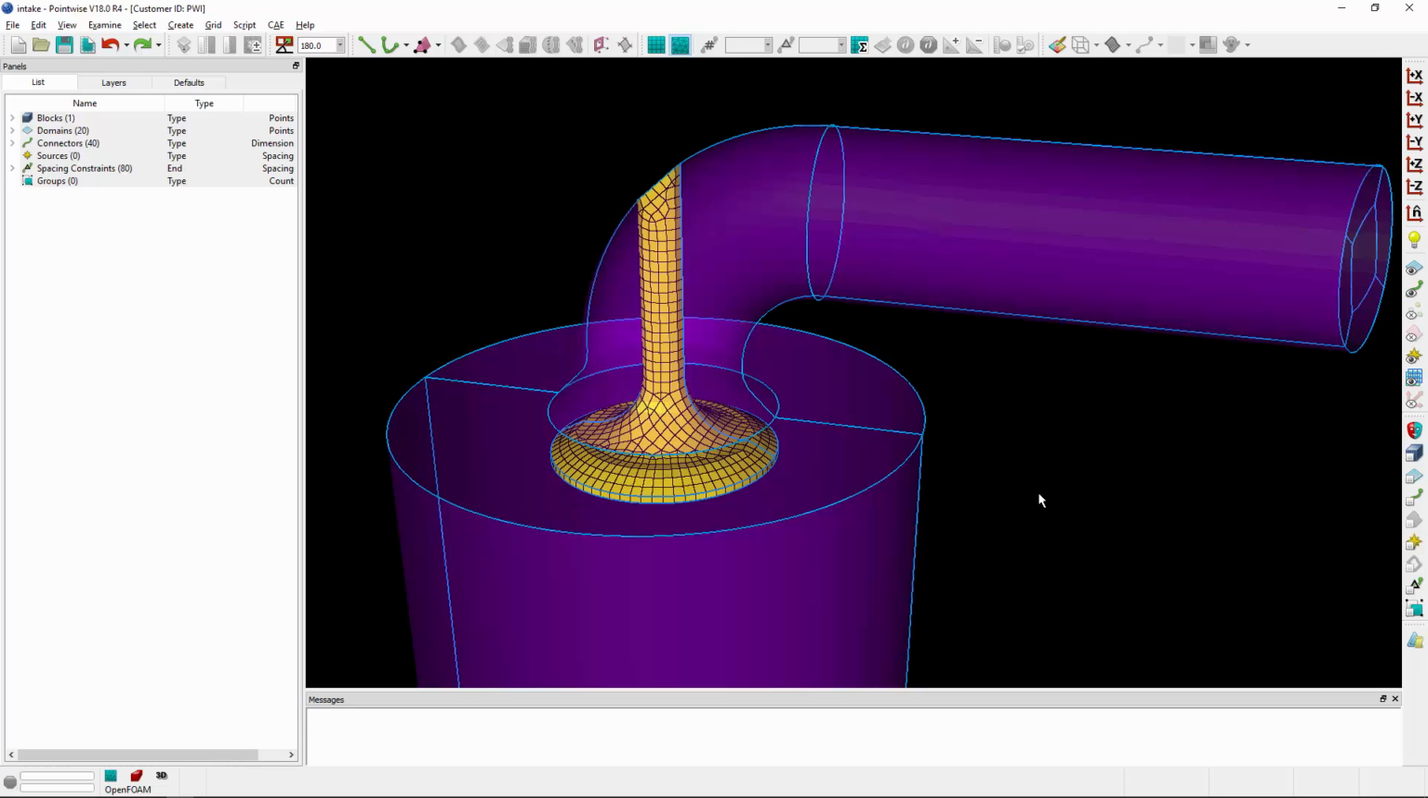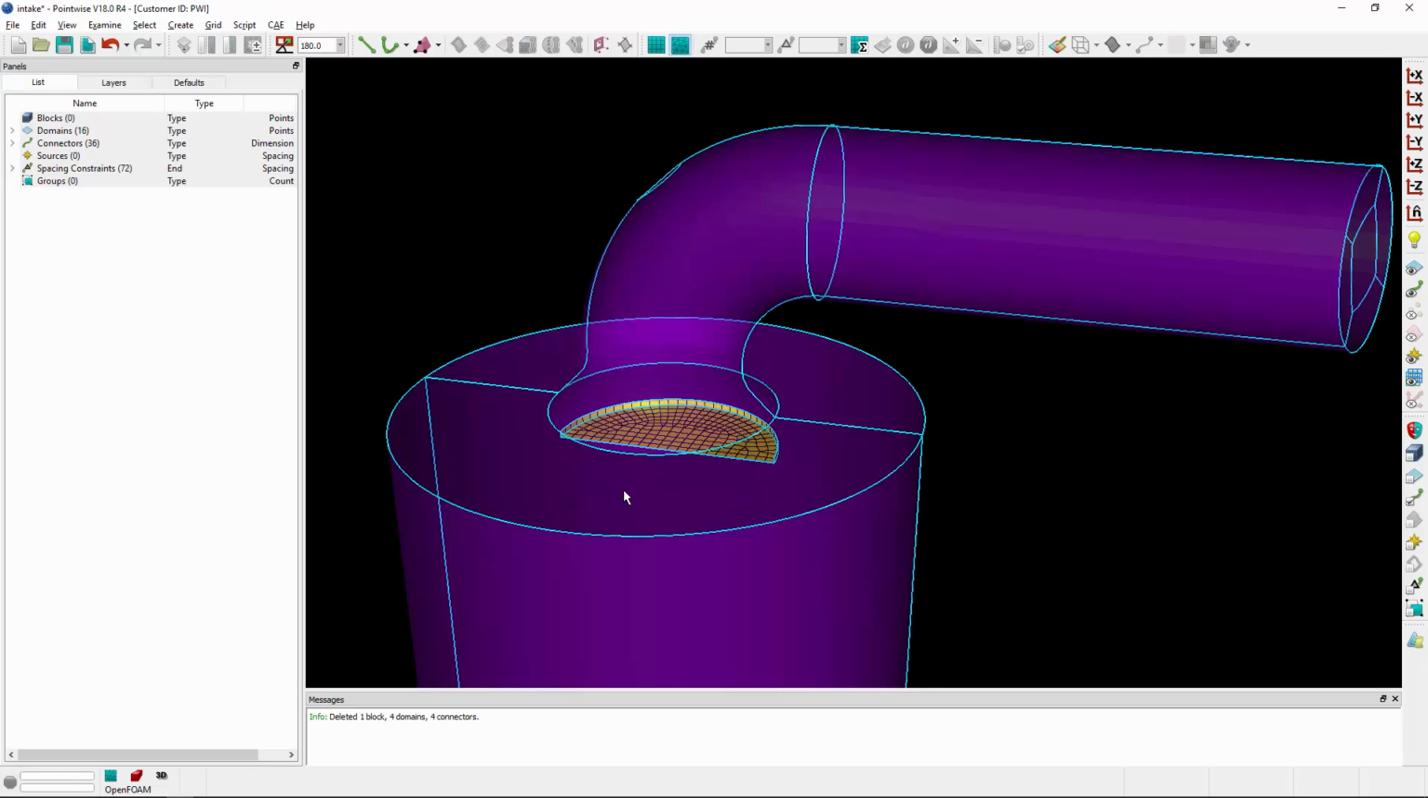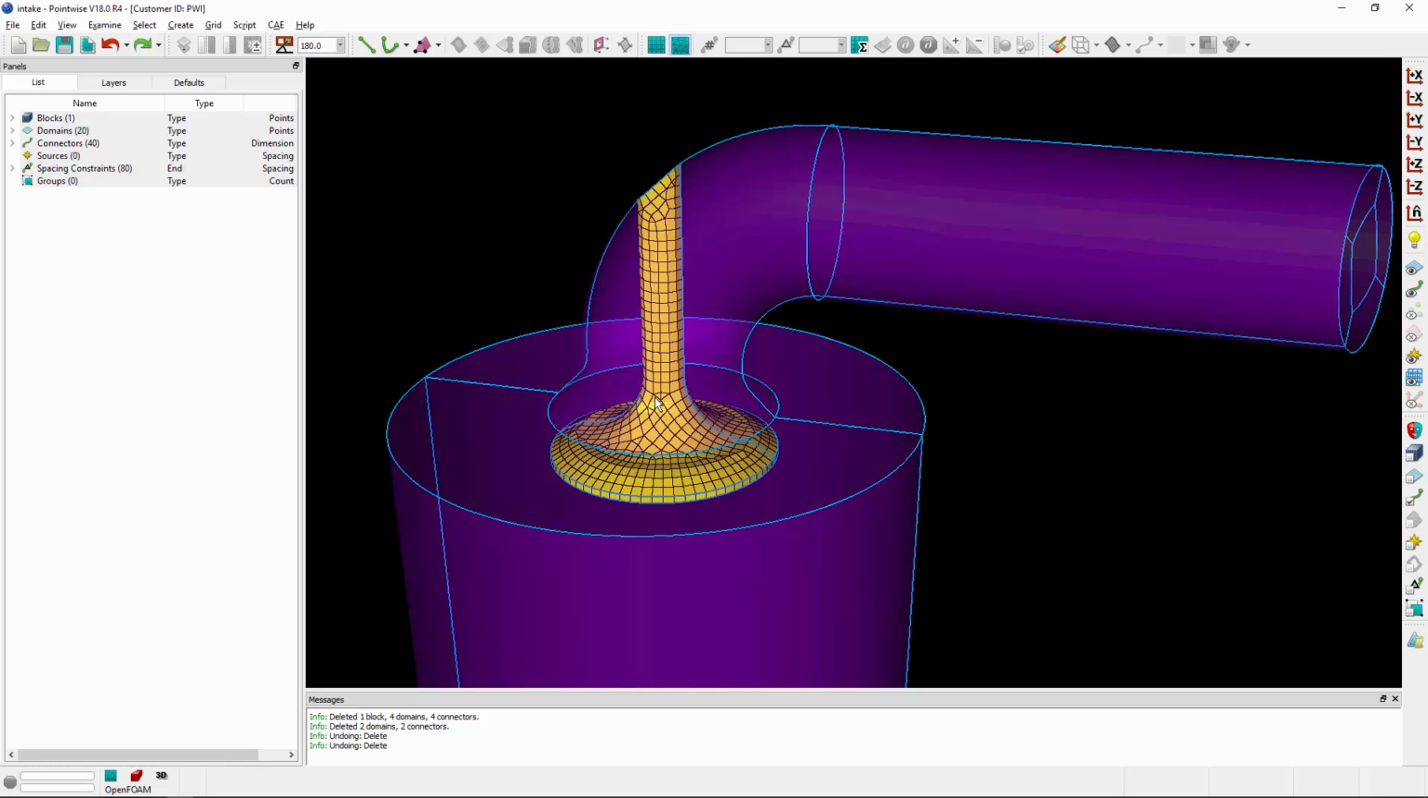Now, there are a couple of ways I can go ahead and do this. One, I can select the connectors and start picking those connectors and hit the delete key. And deleting those connectors will also delete their domains because the domain can't exist without a connector. However, you'll notice I didn't get all of them, so I need to keep selecting and keep deleting until everything is gone that I wanted to get rid of. So let's go ahead and undo that.